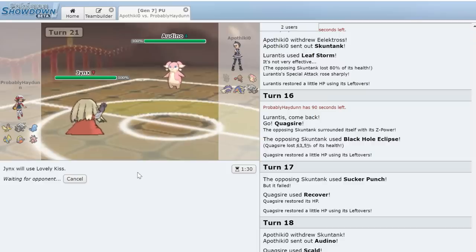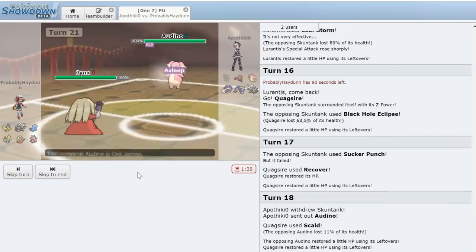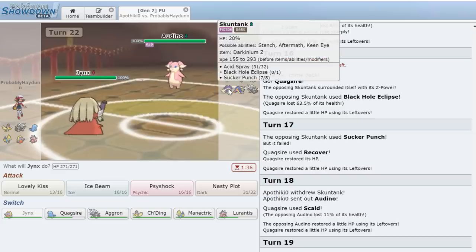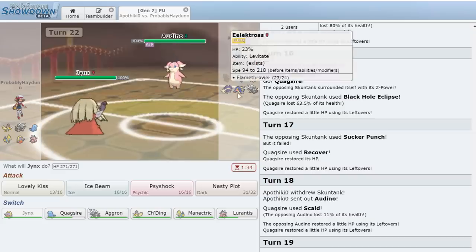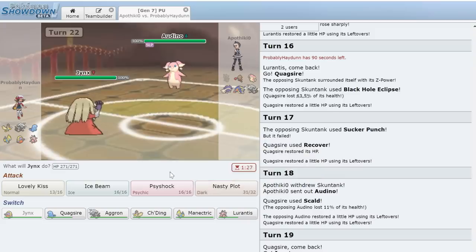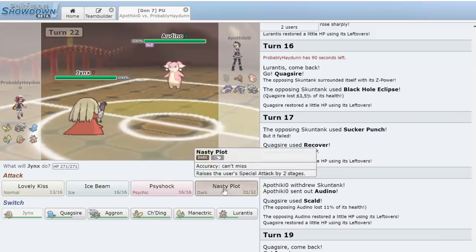But we're probably also due for some misses here. It seems like I hit like 1 out of 3 Lovely Kisses, but hey, we actually get it, so not even bad. Now we can just go ahead and set up a Nasty Plot. The thing is, yeah, we actually outspeed everything at this point. So it's actually looking like Jynx might have a good time. I wish we could get Farfetch'd to do some more.